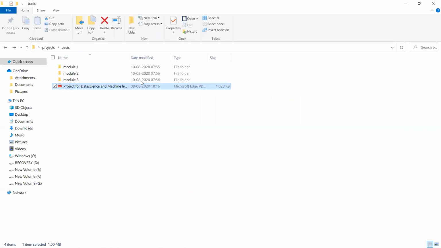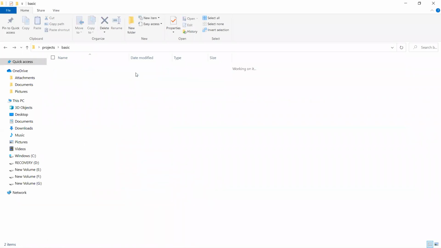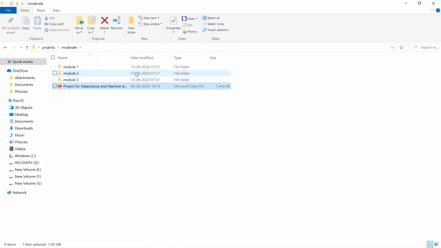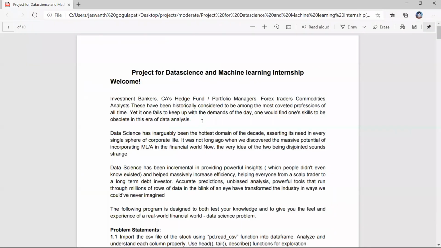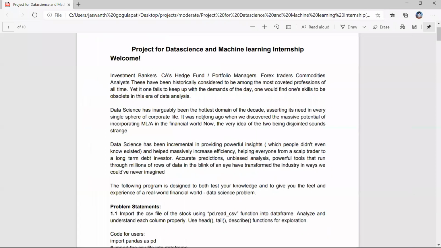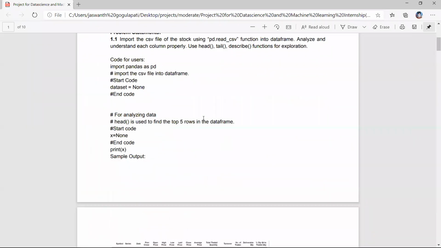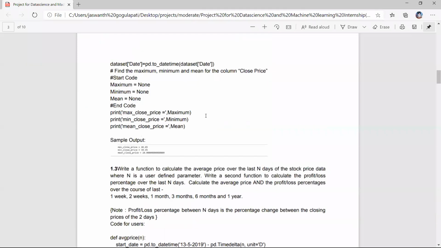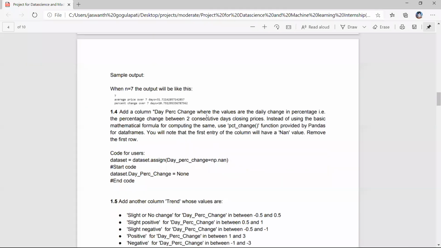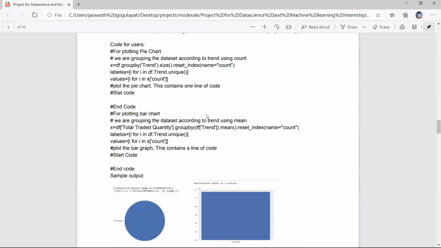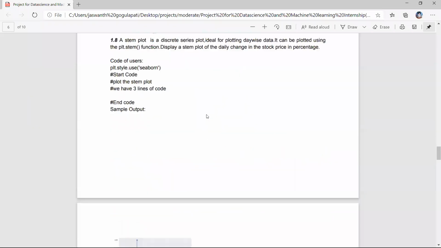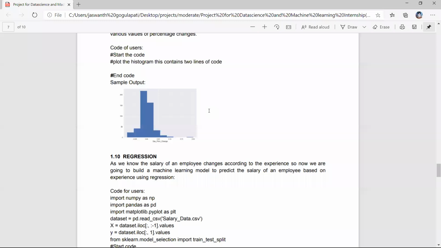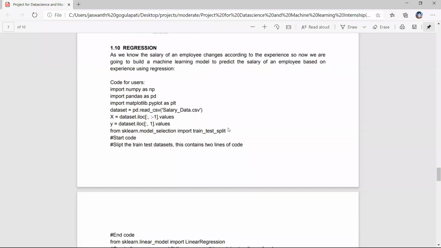Now I'm going to explain the moderate level projects. In the moderate level also, our first module is the same, which means our pandas, matplotlib, and numpy calculations are the same. It only differs in regression and classifier.